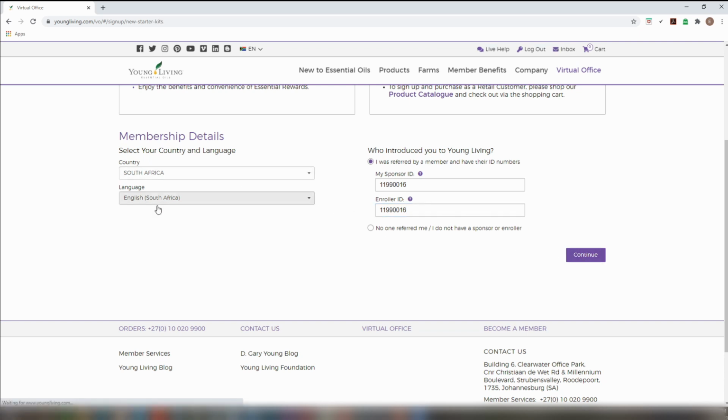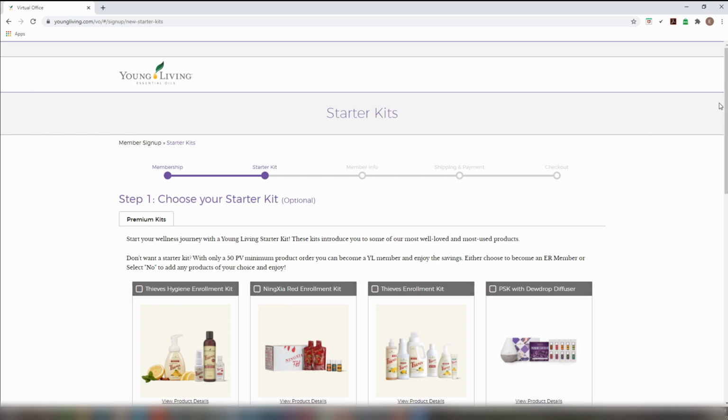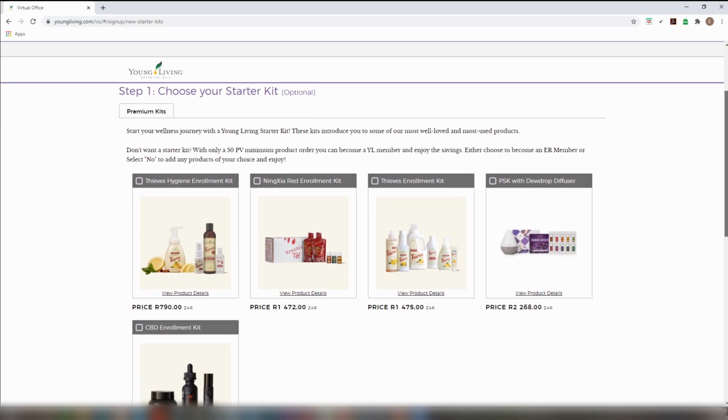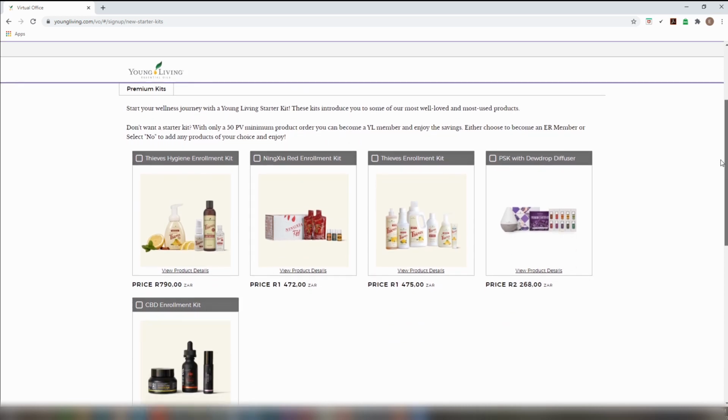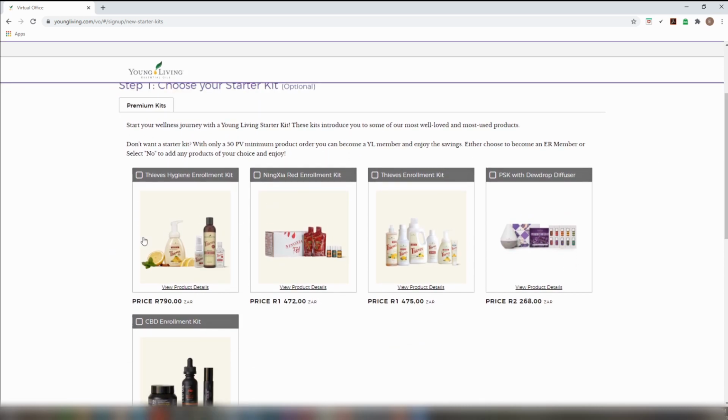It says South Africa, English, and then you click next there. It takes you through to the actual starter kits. Now here's the different starter kits that you can choose from. The premium starter kits has the Thieves Hygiene Enrollment Kit. That's 790 Rand. So the Ningxia Red Enrollment Kit is 1,472 Rand, and the Thieves Enrollment Kit with the entire Thieves line is 1,475. But the premium starter kit with the Dewdrop diffuser is by far the best value you're going to get for your money.